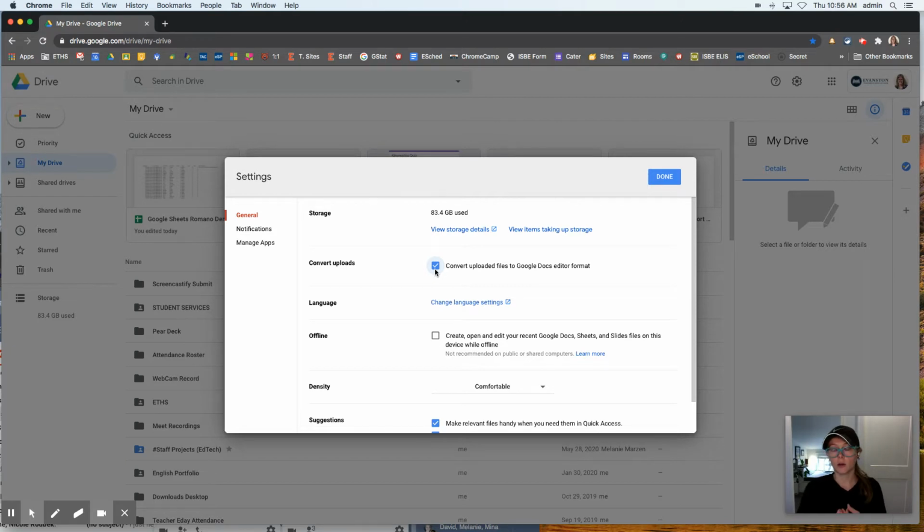Keep in mind that if you don't like the formatting, you still have the Word document on your hard drive, so you can always upload that separately later if it's really bugging you. But I would say it does a pretty good job converting at this point. So I would just check that off and let it run and see how it looks when you're done. So I'll hit done on that now that I know this is checked.